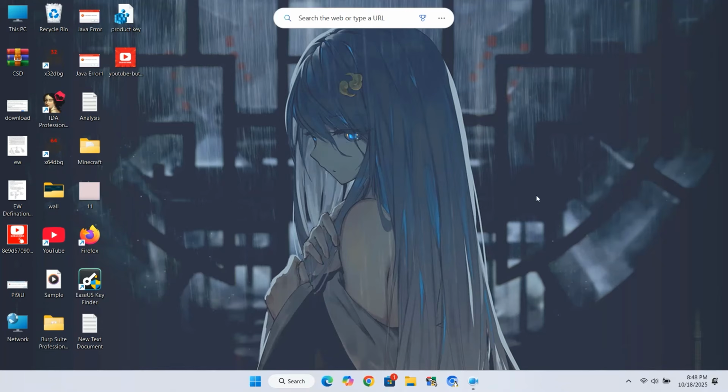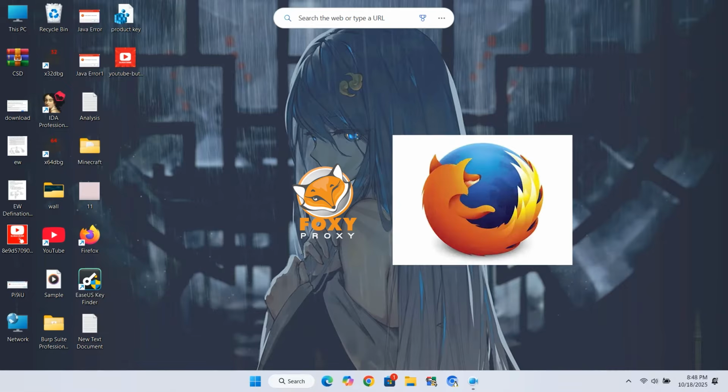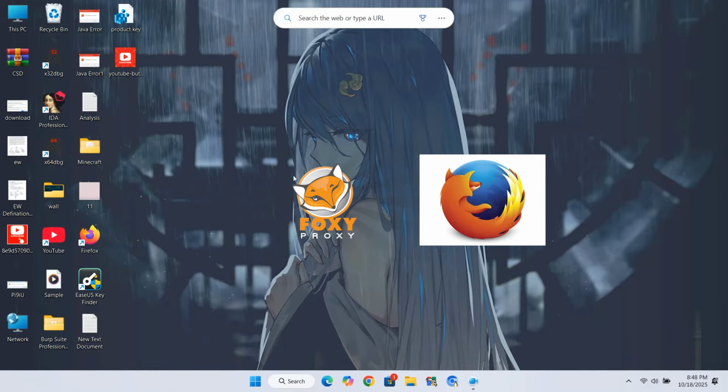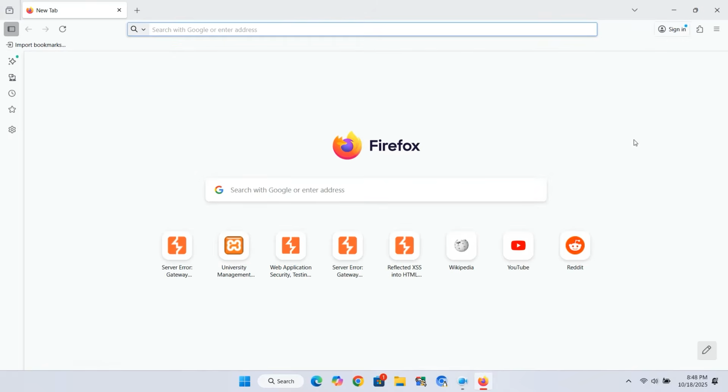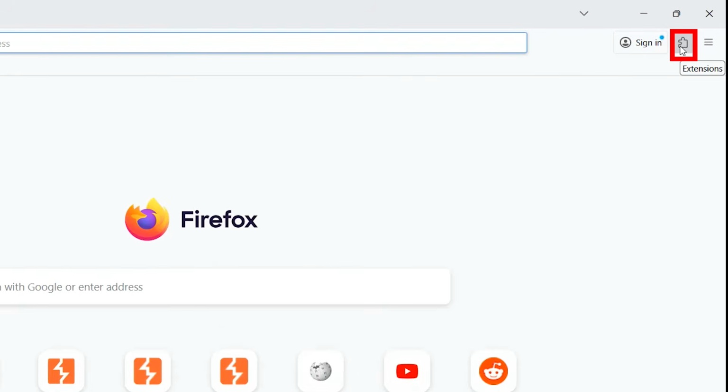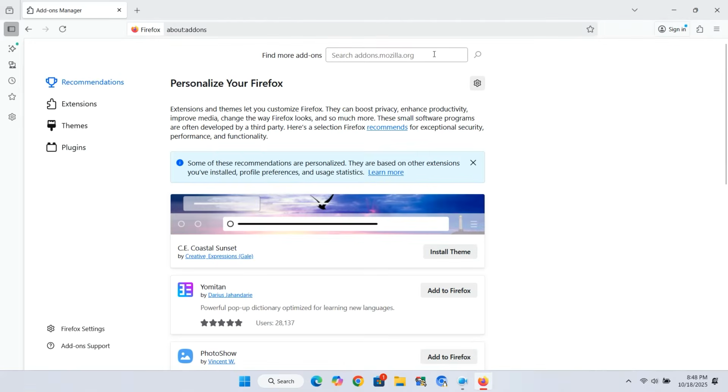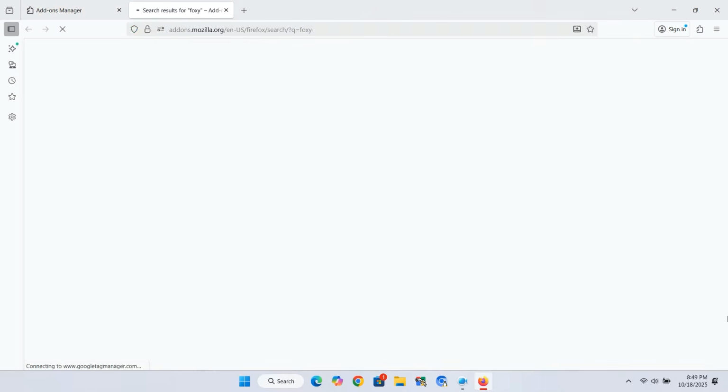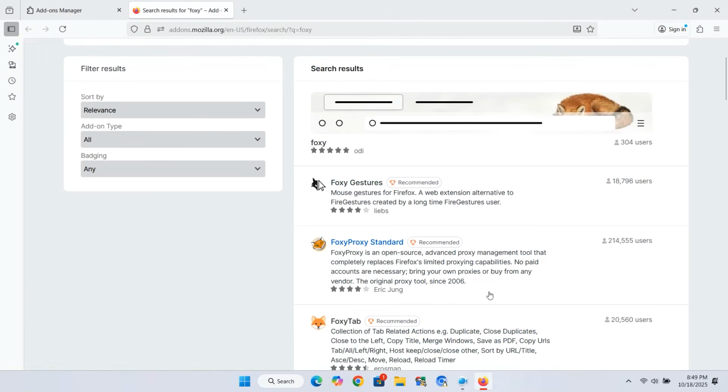Today, I'll show you how to configure the FoxyProxy extension in Firefox for Burp Suite on Windows. And yes, the same steps work on Linux too. First, open Firefox and click the extensions icon. In the search bar, type Foxy. You'll see several results. Select FoxyProxy Standard.